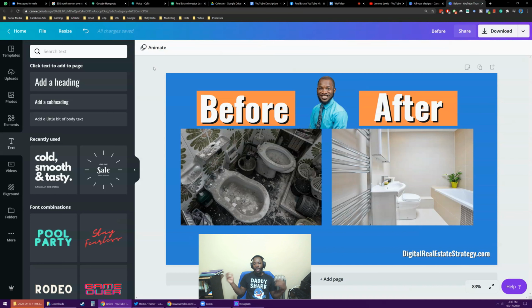Before and after bathrooms. Like, this is what the bathroom looked like before, and this is what it looked like after. And don't be too worried about being super descriptive in your YouTube thumbnails. The point of the thumbnail is to get someone to click on it. So you don't want to clickbait, but you do want to entice them. It's like, oh, look at these two bathrooms.